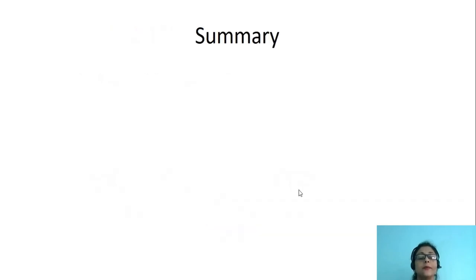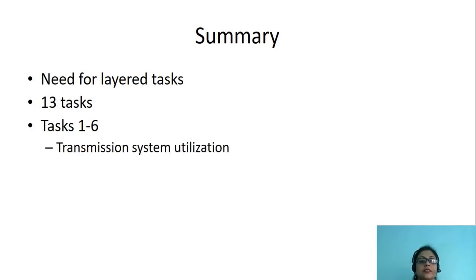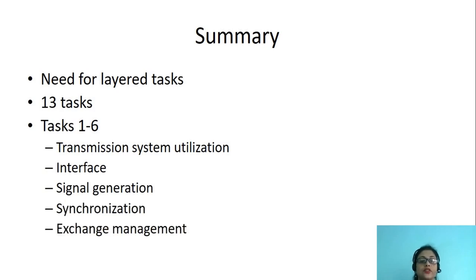To summarize, in this lesson, we have learned why we need layer tasks, what is the need for layer tasks. We have learned about 13 layer tasks, and we have got an overview of 1 to 6 layer tasks: transmission system utilization, interface, signal generation, synchronization, exchange management, and error detection and correction.